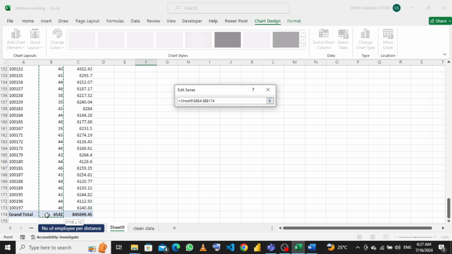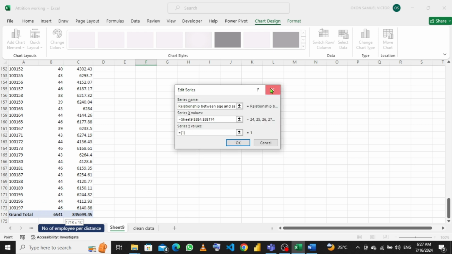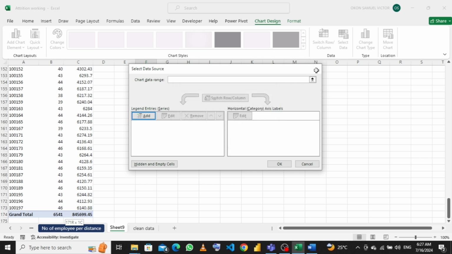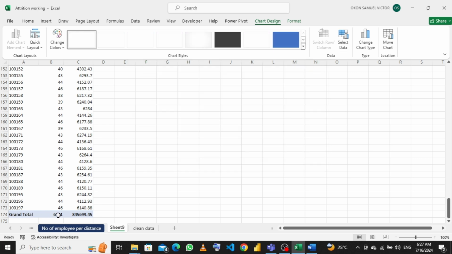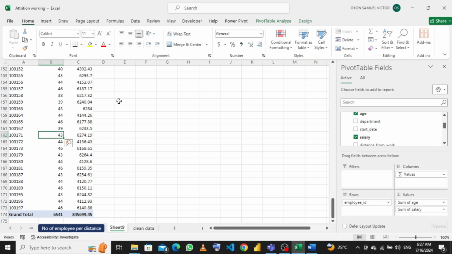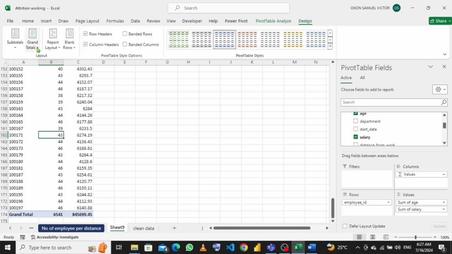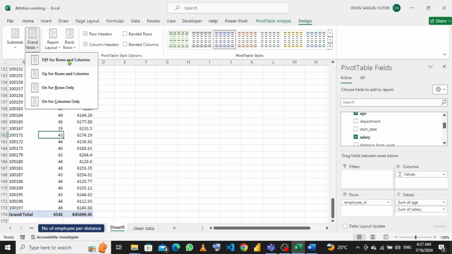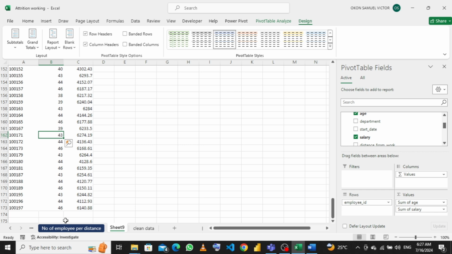Oh, there's one more thing we need to do. We need to remove our grand total. Sorry, I'm going to cancel this and start all over again. I want to remove my grand total. It doesn't need to be in my data. So I'll select this, then click on design. I'll click on the grand total drop down and say off for rows and columns. I'll select this, so it's going to turn it off. Understand? So back again, let me start afresh.